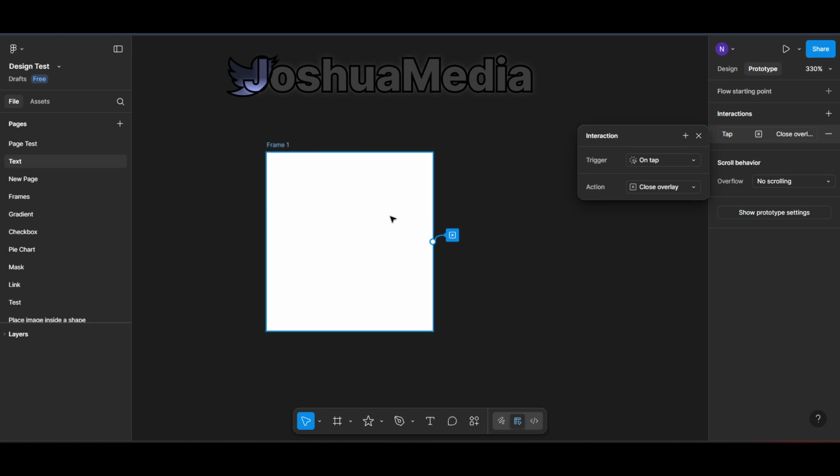And there you have it. You've set up your component to close an overlay in Figma. Remember, mastering these steps not only enhances your design's functionality, but also improves your team's workflow.